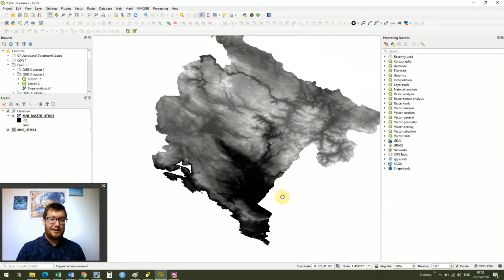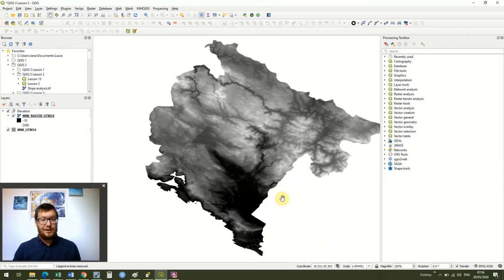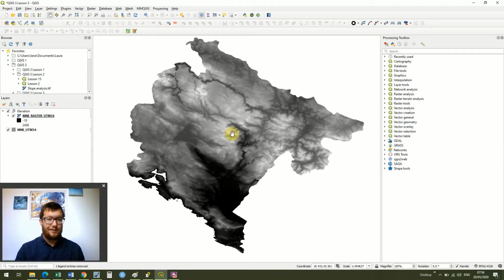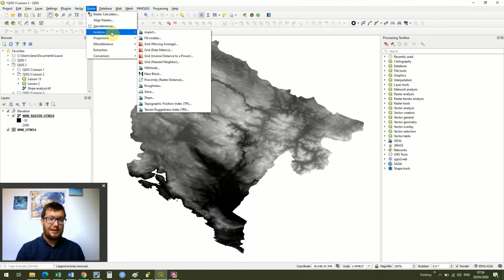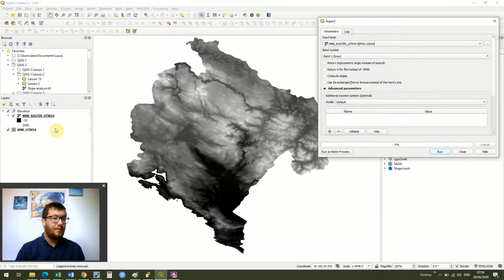Today we're going to look at it in a terrestrial example because it means we don't have to download hundreds of files for the lessons, but we can use it for a marine biology example just the same. So all we do is go up to raster and analysis again, and it's the first one, just hit aspect. Make sure again that your raster is in UTM. I showed you how to do that last lesson.